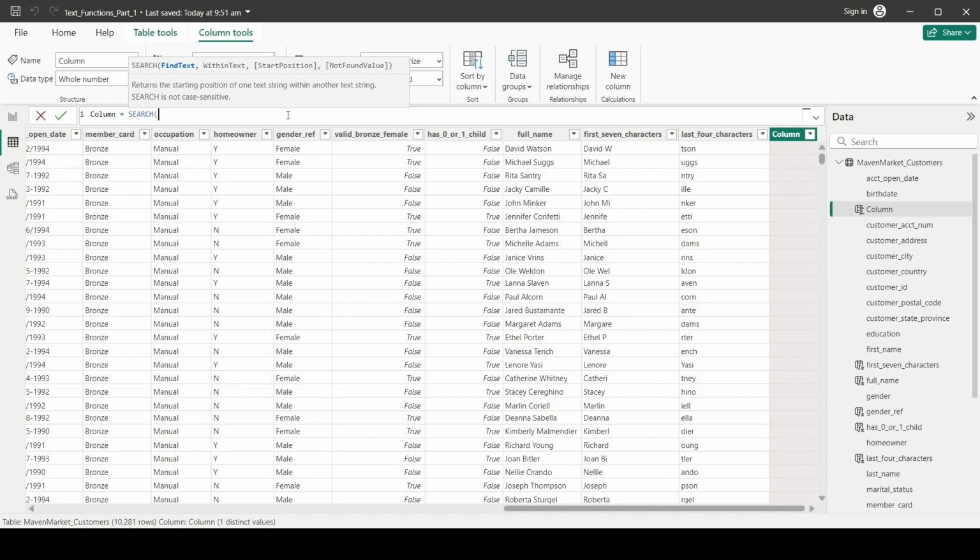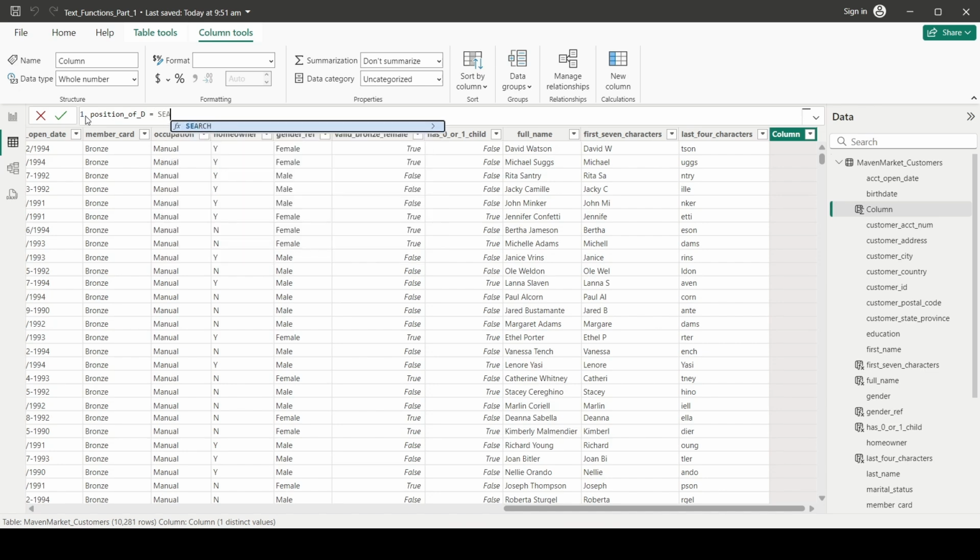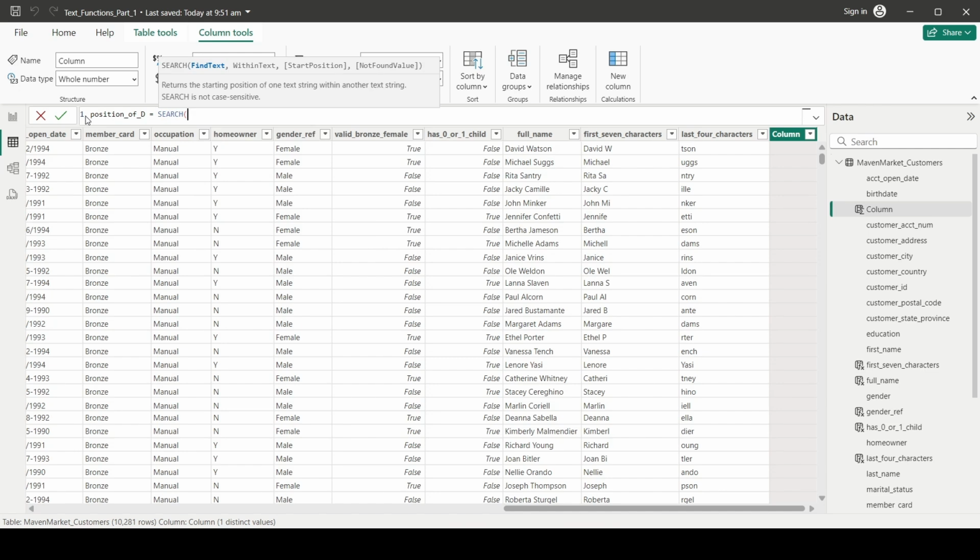Now for our example, let's try to find the position of letter D in the full name column. Let's name this column position of D. Type search, hit tab, find text. We want to find the letter capital D, that is letter D in uppercase. So type D in quotation marks. Comma, we want to find this letter in the column named full name. So type full name. We got the column, hit tab, comma.